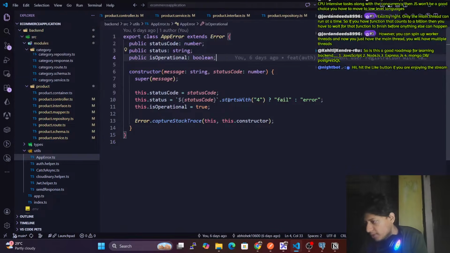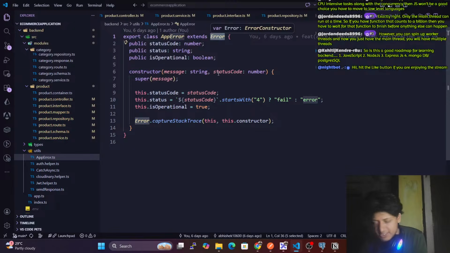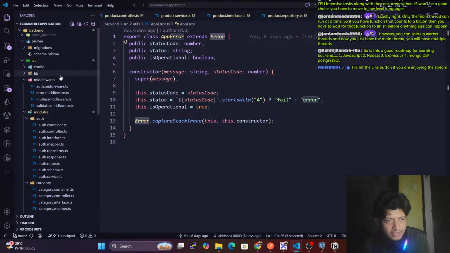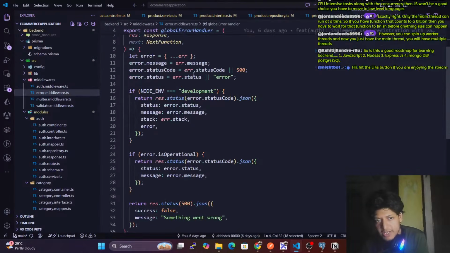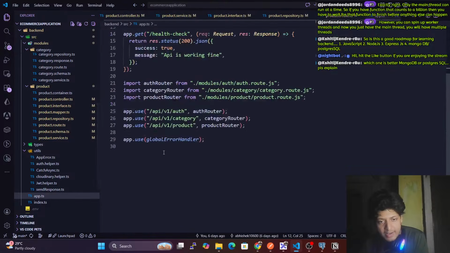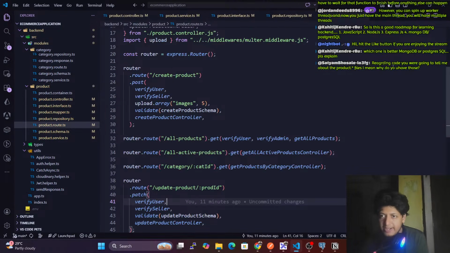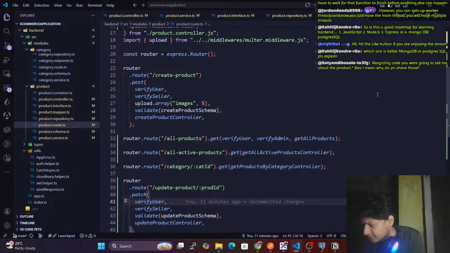This is the global error handling. We are extending the error class that comes inside Node.js, and this is the error middleware. We are using it, and then in my app, we are using this global error handler here. That's why the error handling becomes very consistent, and we don't have to handle errors all the time. It will be handled automatically.